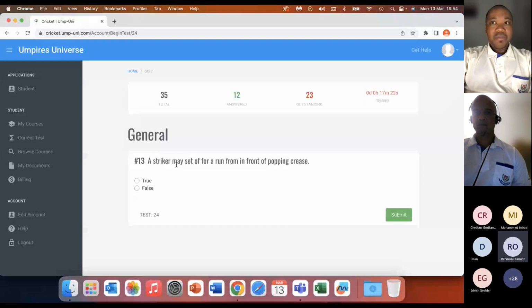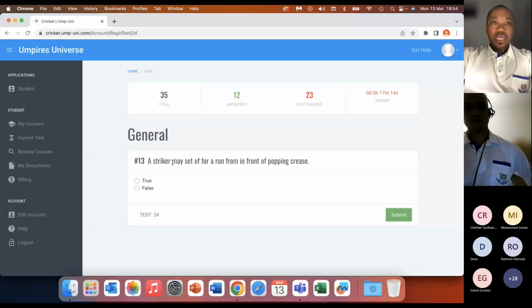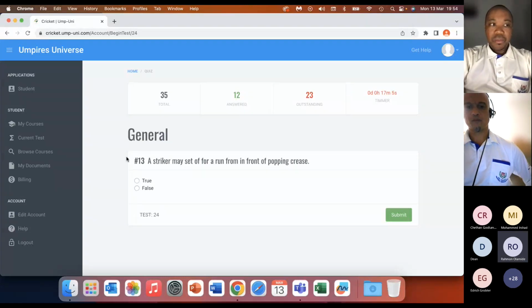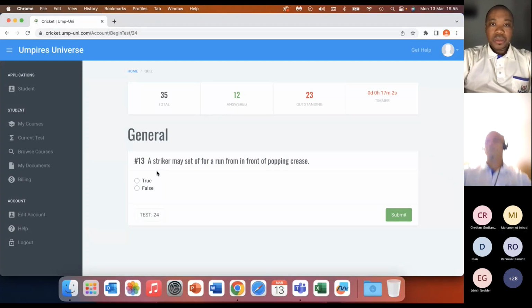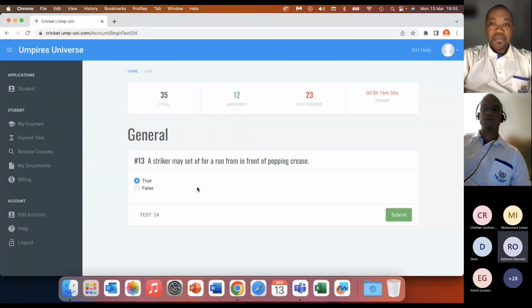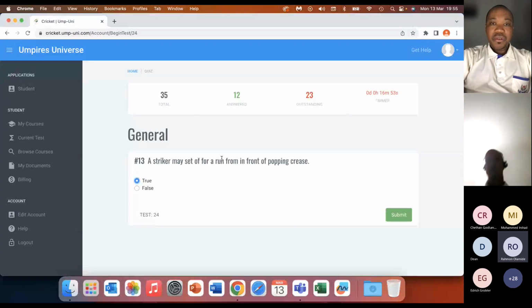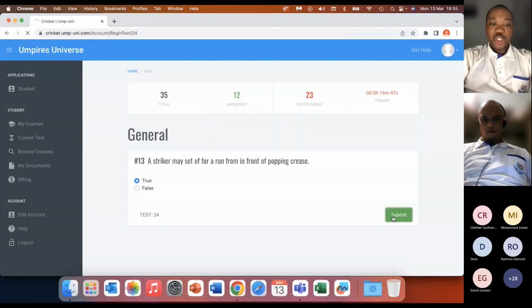Okay, so think about David Miller, South African middle order batter. He bats from outside of his crease. When he hits a ball, does he need to go back into his popping crease before he can run, or can he just carry on running from where he's hit the ball? Okay, I'm going to mark it true because a striker can set off for a run from in front of the popping crease. Yeah, please check that one. It's in Law 18 in your PDF laws that I sent.